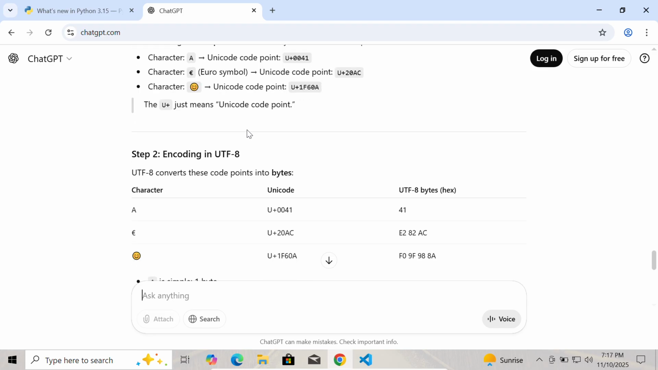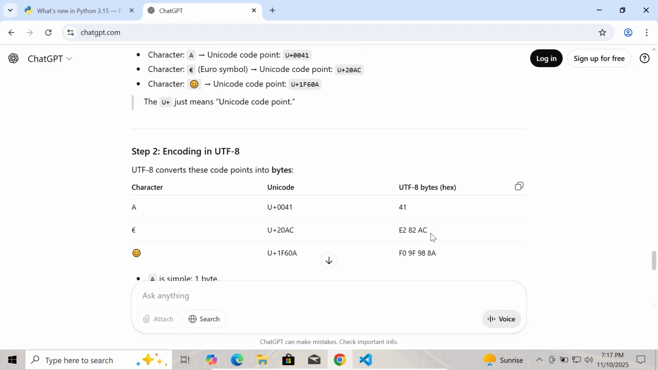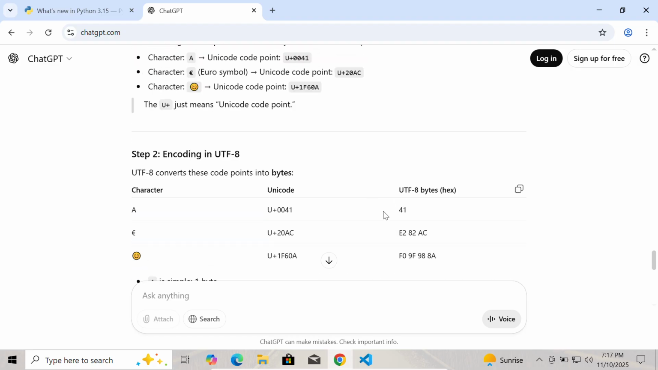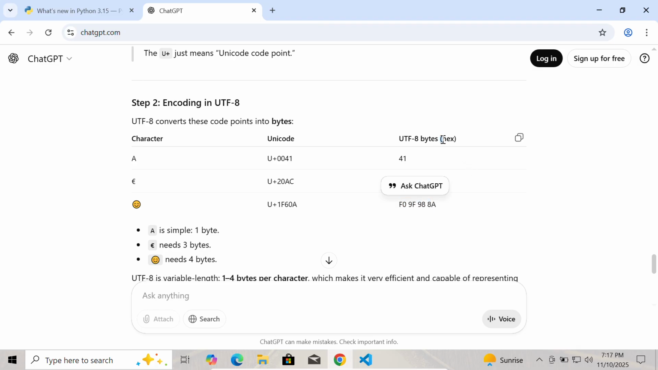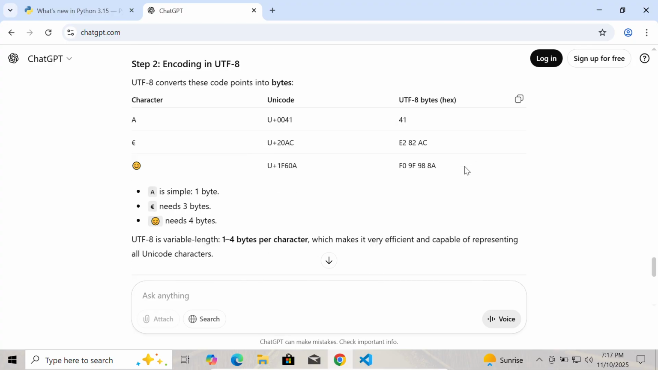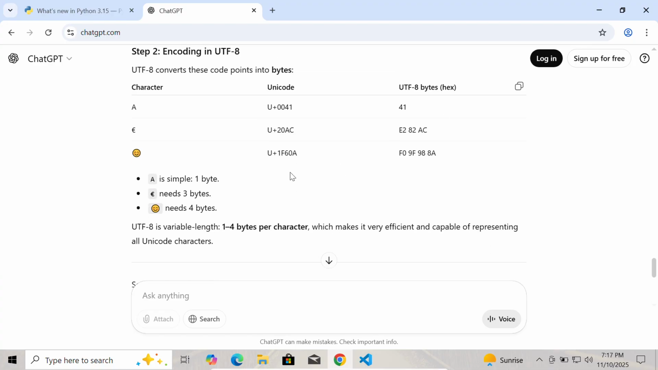Alright, that's it. Encoding in UTF-8. Now, what's UTF-8 got to do? UTF-8 converts these code points, U+1F60A, into bytes. I get it now. So this is going to be 41, E2, 82, AC. These are the UTF-8 bytes. These are bytes, and I'm guessing this is hexadecimal or something. If I'm right or wrong, I don't know.